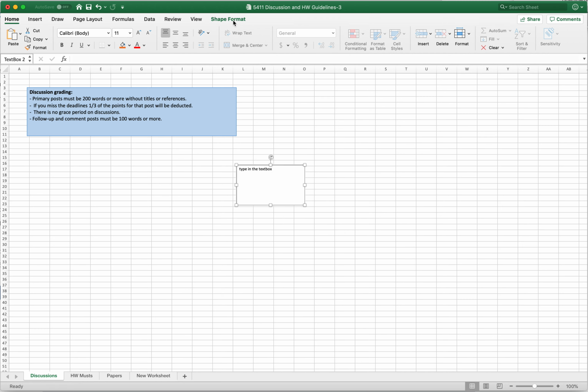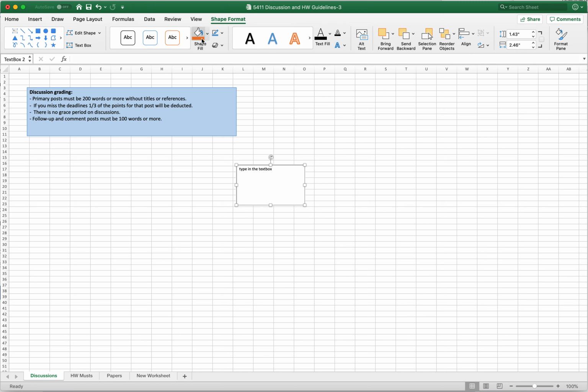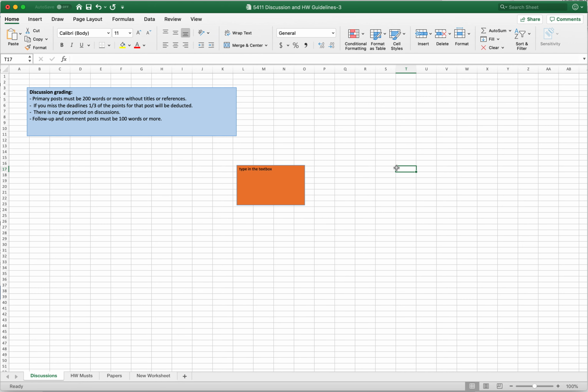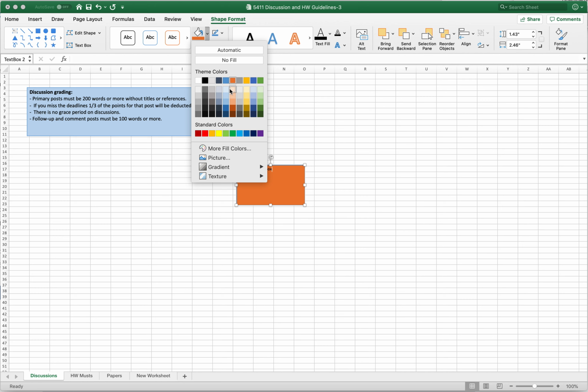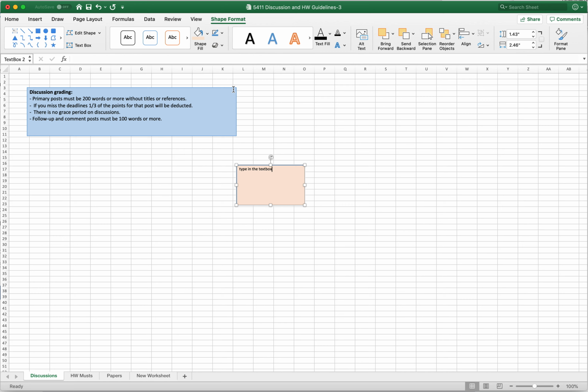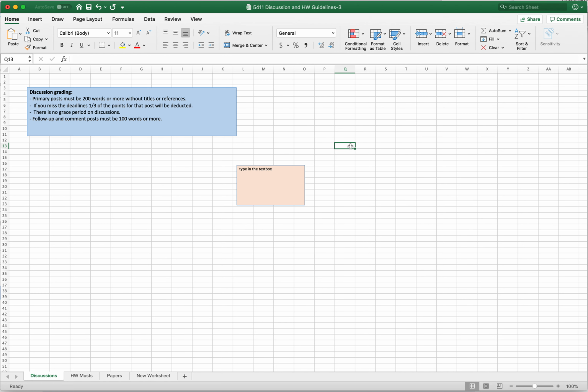And if I go to shape format, I can add a color, and I can add a border, and then a color, and there you go. There's a text box. That's probably too dark, but I can read that. I like the first row of colors. It's easier to read. So that's probably better. I don't care what border you use. I don't care what color you use, but I don't want to see a transparent text box.